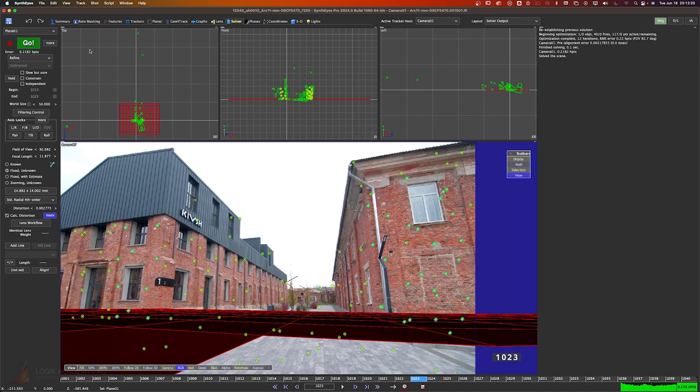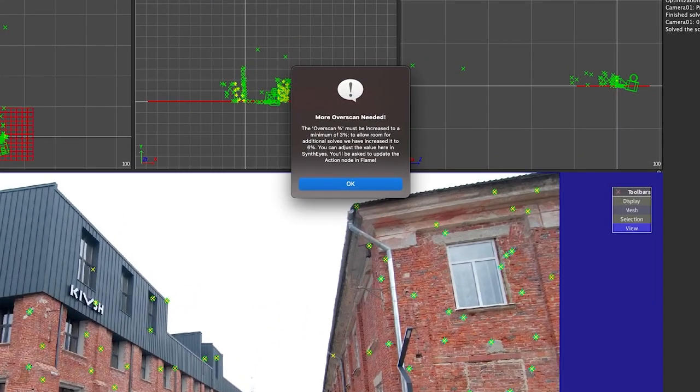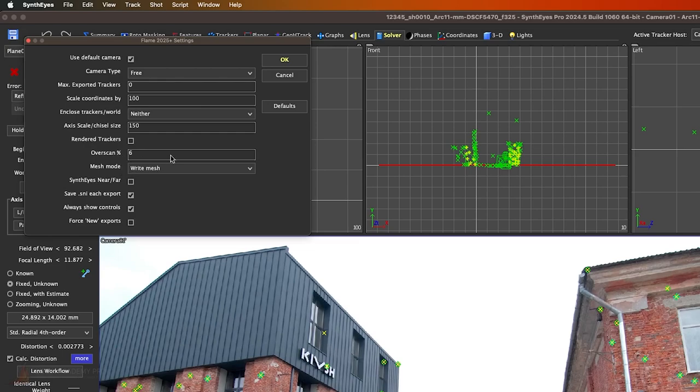I'll use our favorite keyboard shortcut, Shift-X, but this time we have an interesting message. More overscan needed. If you recall, for the other shot, since it was the first export, SynthEyes was able to figure this out for us, but since we already have some of the integration over in Flame, there's one step that we will have to type in manually. The message says we need 3%, and it recommends 6%, and if I dismiss that pop-up, we can see that SynthEyes has already entered the 6% that it needs into the overscan field.